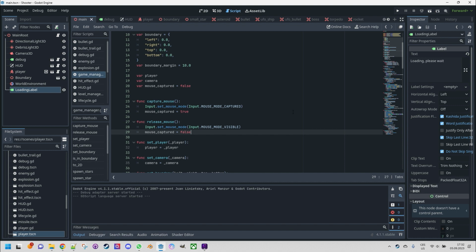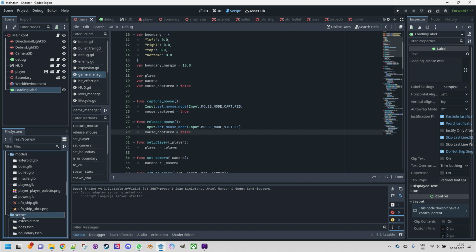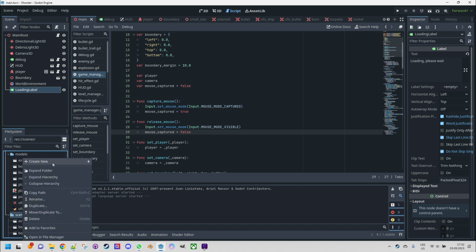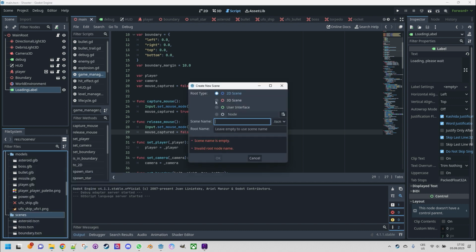So instead of a static 2D screen, we can design a 3D scene with a 2D overlay. There is one advantage to this approach: we can incorporate game assets in the background, for example, asteroids, ships, and other things to make it even more visually appealing. So let's start with creating a new scene. Here, create new scene, Node3D, and let's call it menu.